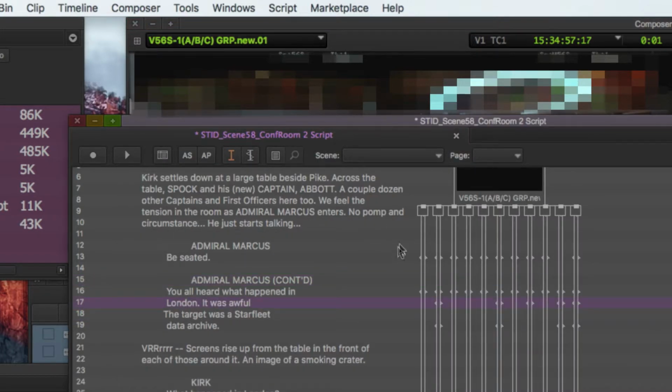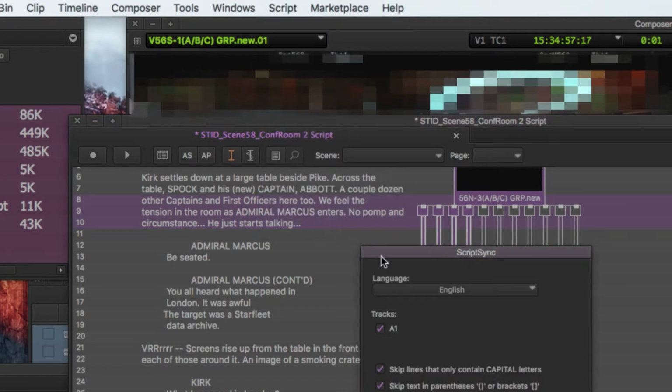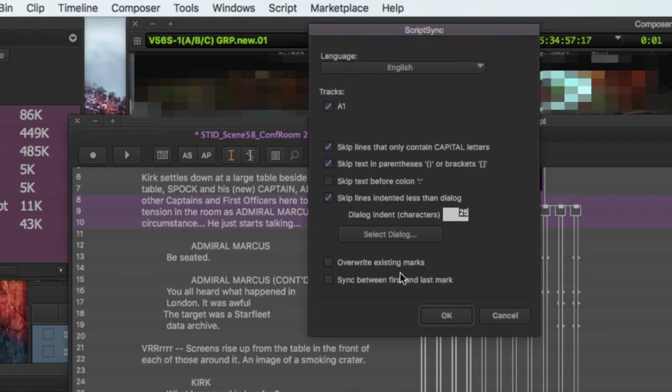But there's an option in script sync to overwrite existing marks or sync in between the first and last mark. So you can then choose and say just resync. And again, it's all fast. An hour and a half of media took 20 seconds to sync. So again, this is something new.